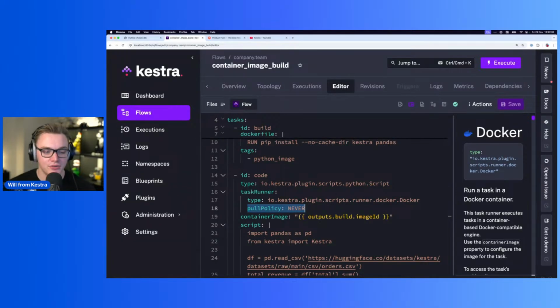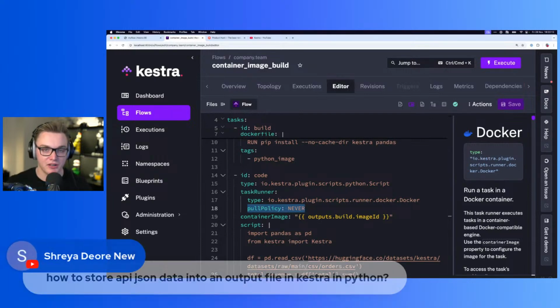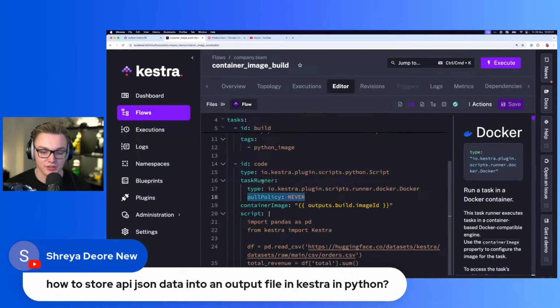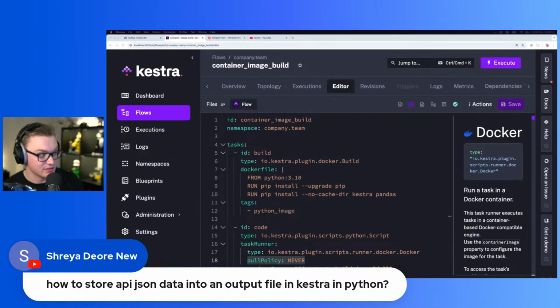Someone asks how to store API JSON data into an output file in Kestra in Python. Well, I would recommend ignoring Kestra. The key thing here is take Kestra out of the picture. How would you store a file? How would you write a JSON file in Python? That's first step. Second step is once you're in Kestra, this is where my next example comes in very nicely.